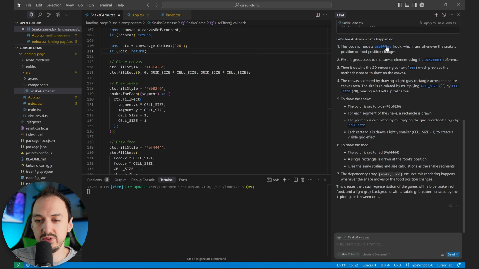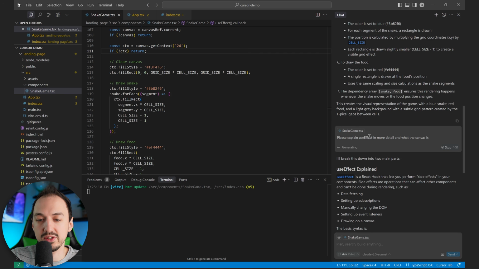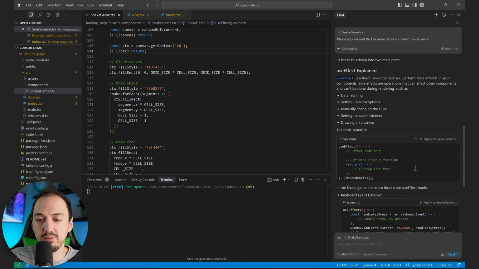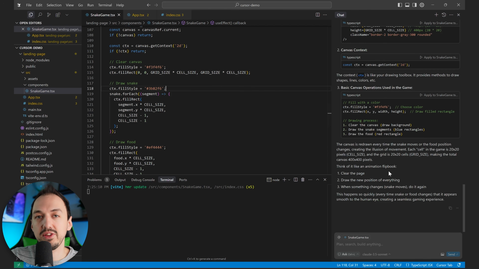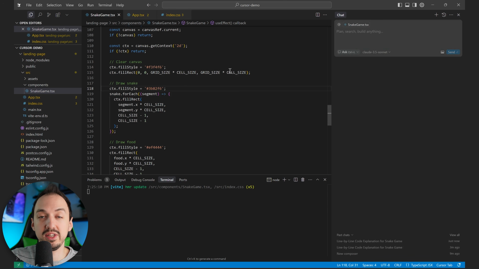This code uses a useEffect hook, which runs whenever the snake's position or food position changes. And if I'm a beginner learning how to code, I can just ask follow-up questions. So, explain useEffect in more detail and what a canvas is. This is the sort of thing that you would use the ask mode for, to learn about the code, and you can also use it to design things.